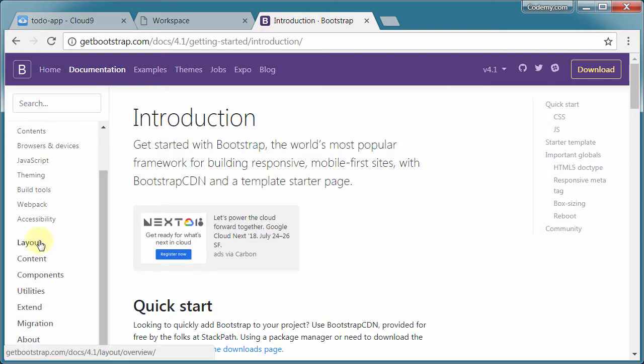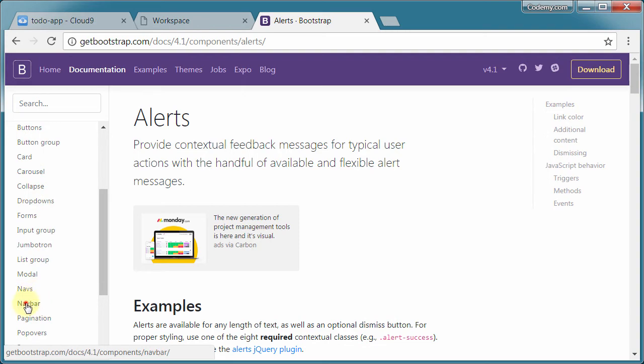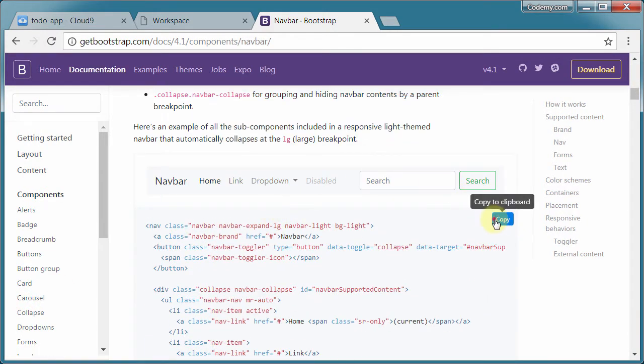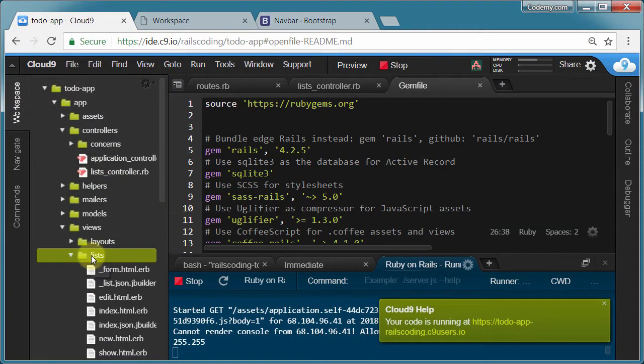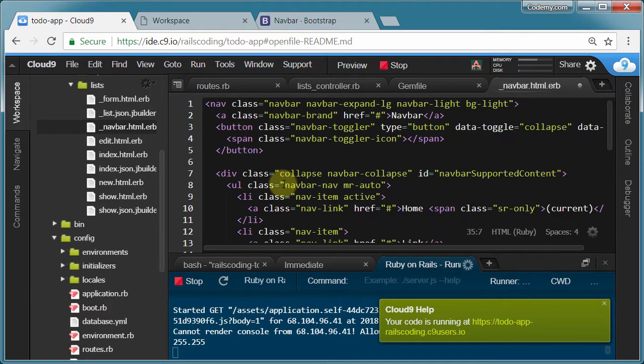The first thing I want is a navbar at the top of the screen. So let's scroll down to navbar and just grab one here. And this is the light. I actually want the dark one, so we'll make a quick change. So let's come to our lists, create a new file, create a partial, navbar.html.erb. Open it up, paste all that stuff in. We want to change this from light to dark.